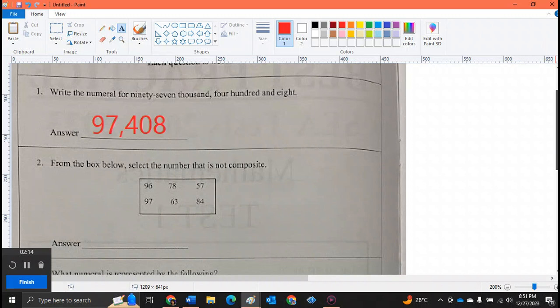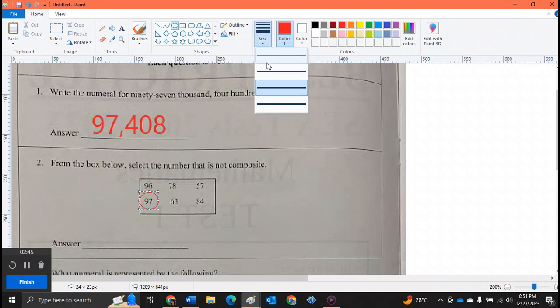Next, let's see, in the box below here we can select the number that is not a composite number. Okay, so looking for prime numbers. If you want to use a shape, you can use a shape to encircle one of the numbers here, right? So it can be like this. And again, you can enlarge your shape or you can make it small, as the case may be. And if you find that that line is too thick, you can come to the size and change the weight of the line. So you can change it to about there.